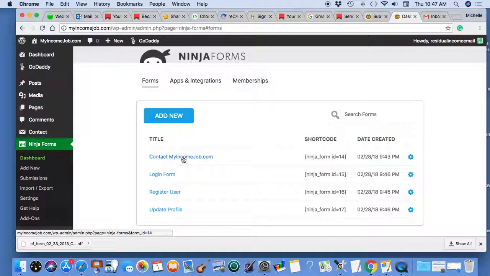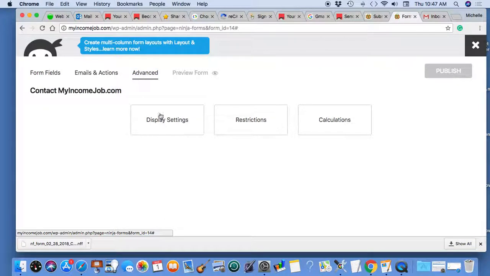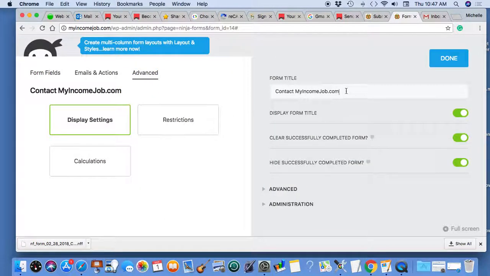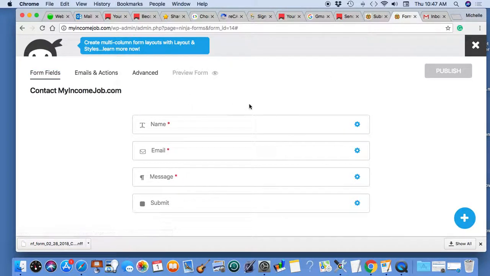Now I'm going to click on the contactmyincomejob.com form. That's the title. And to change that title, go to Advanced, Display Settings. Right here is where you change the form title. It says Contact by default. I added my domain to it. Let me go back to Form Fields.